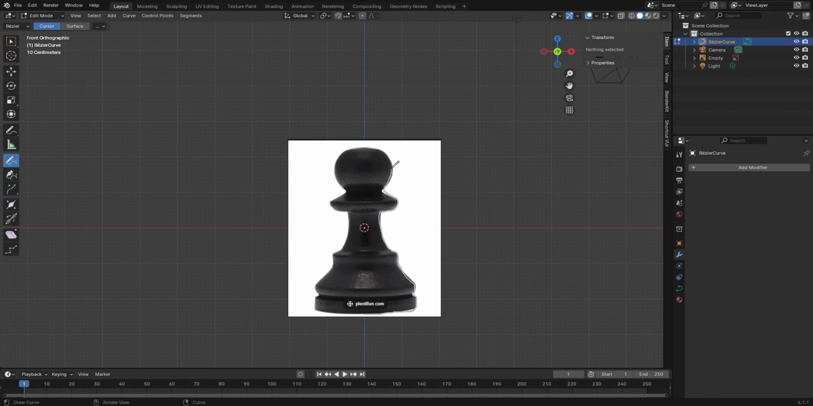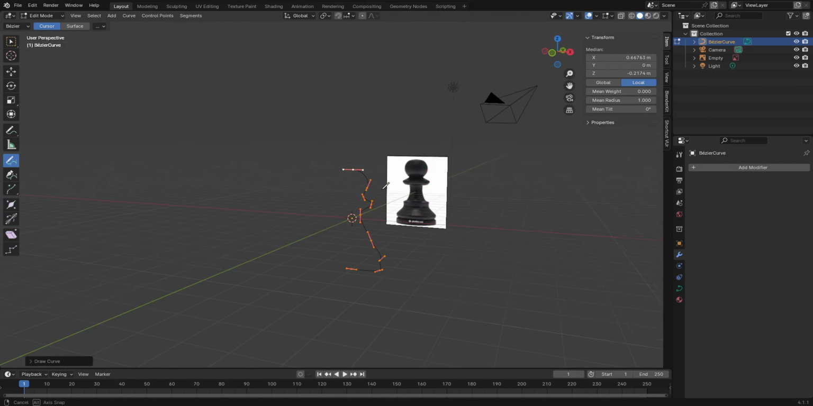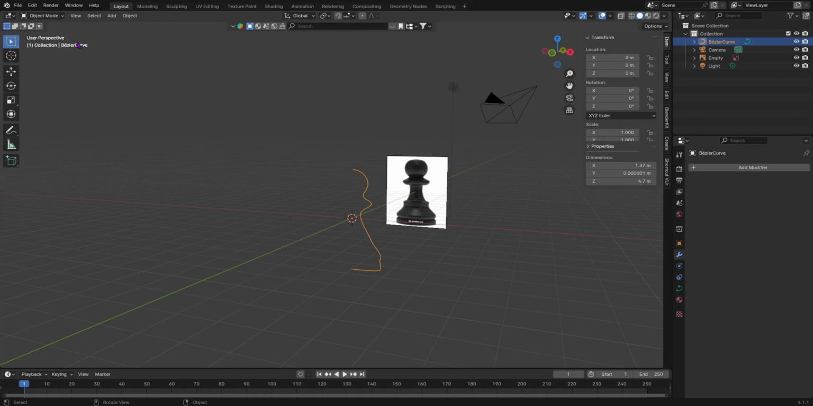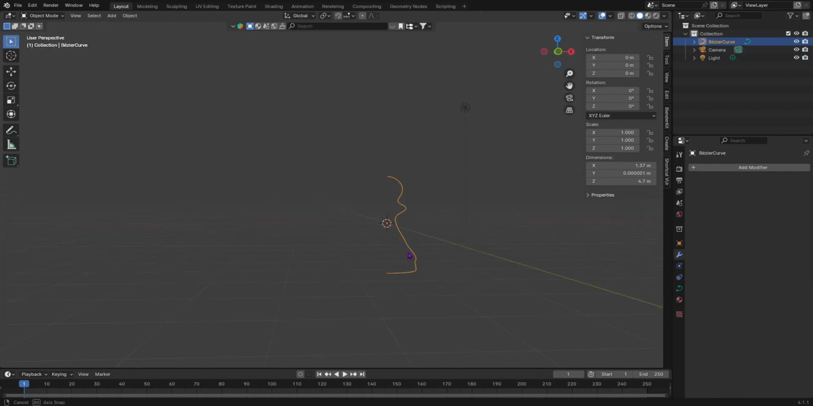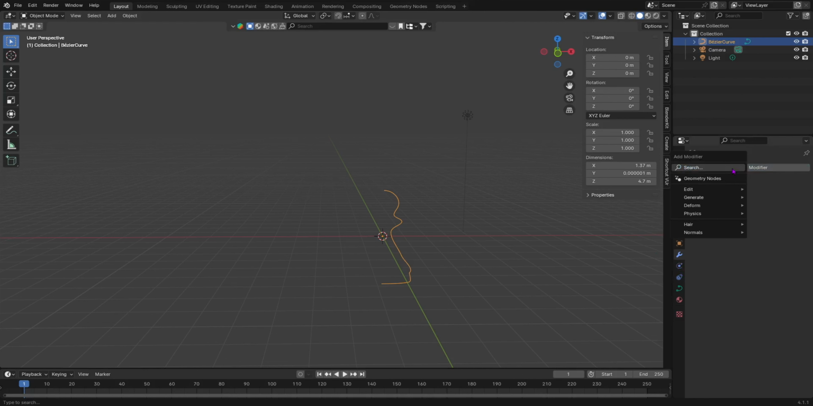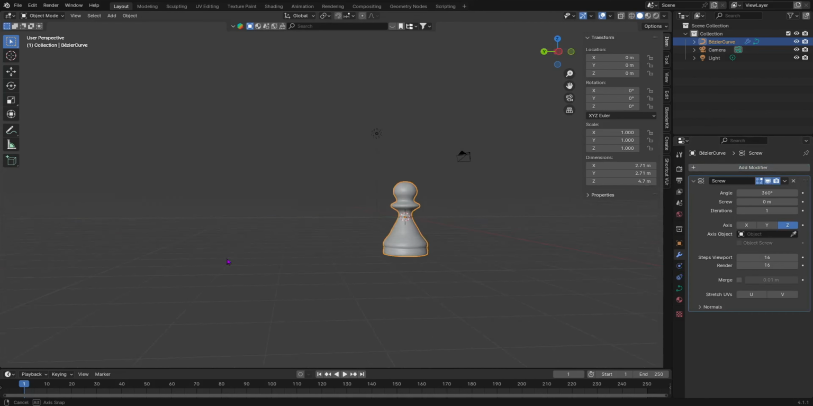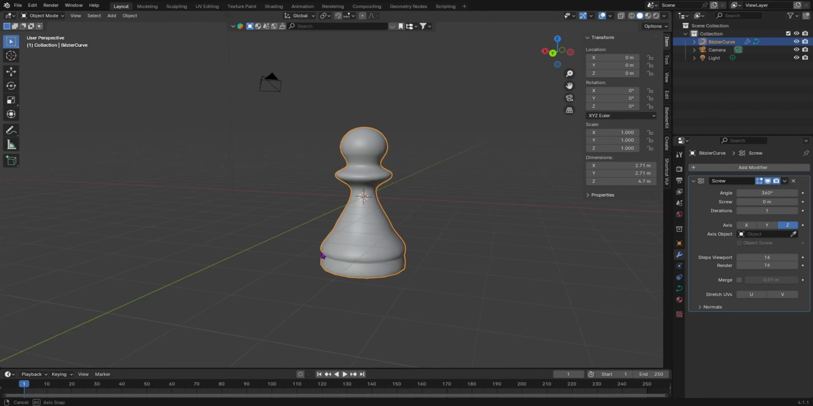So once you have done that, as you can see, I've done that. Now you don't need your reference image anymore. Then you can go into object mode and delete your reference image. And then we're going to select our curve that we drew freehand, and then we're going to add a screw modifier to it. There we go. And as you can see, it has created a chess piece.